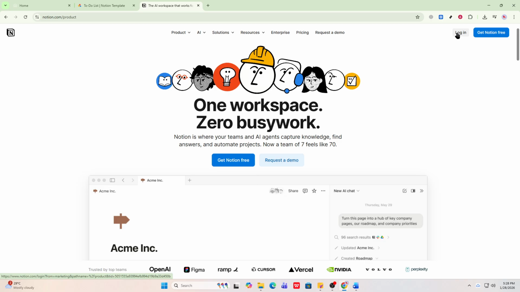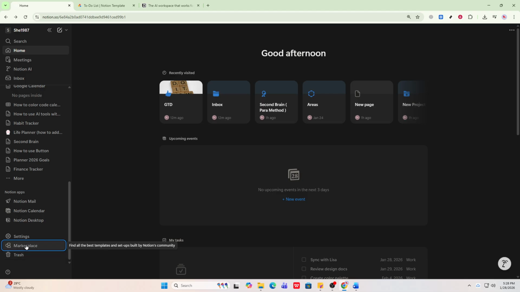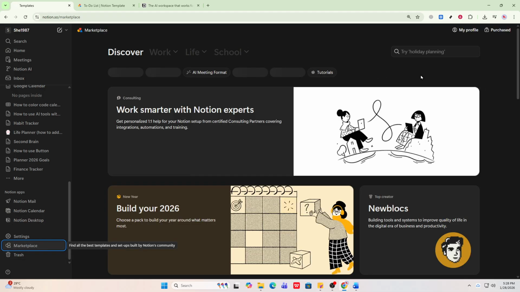Once you're in, look to the left sidebar and click Marketplace. This opens Notion's template gallery, which is full of pre-built task systems designed by Notion and the community. Templates are a great way to skip the setup and jump straight to organizing.